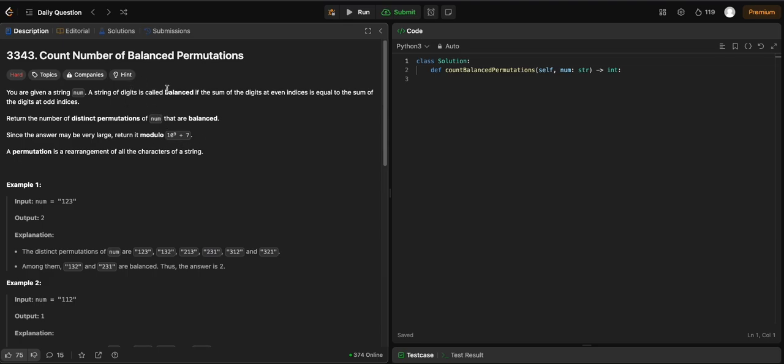A string of digits is called balanced if the sum of the digits at even indices is equal to the sum of the digits at odd indices. So we want to return the number of distinct permutations of number that are balanced. Since the number can be very large, we want the modulo. A permutation is just a rearrangement of all the characters of a string.